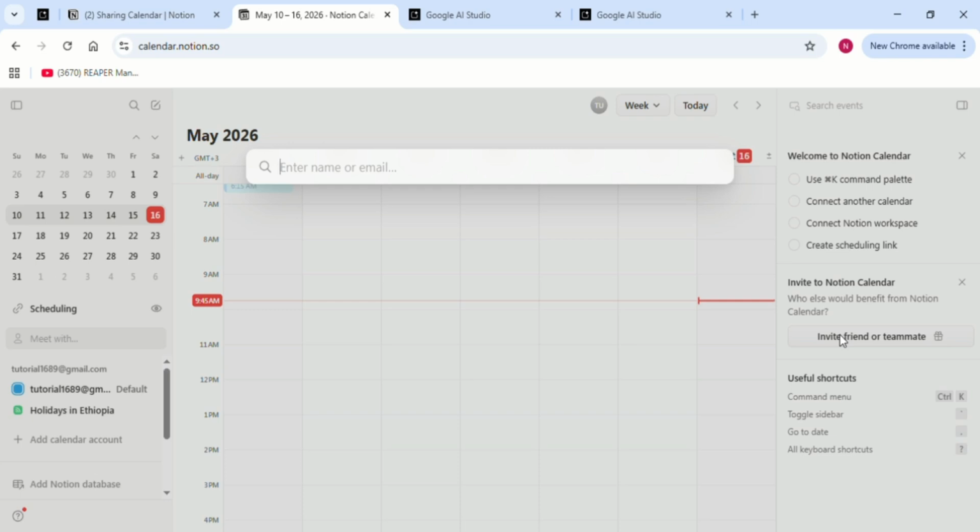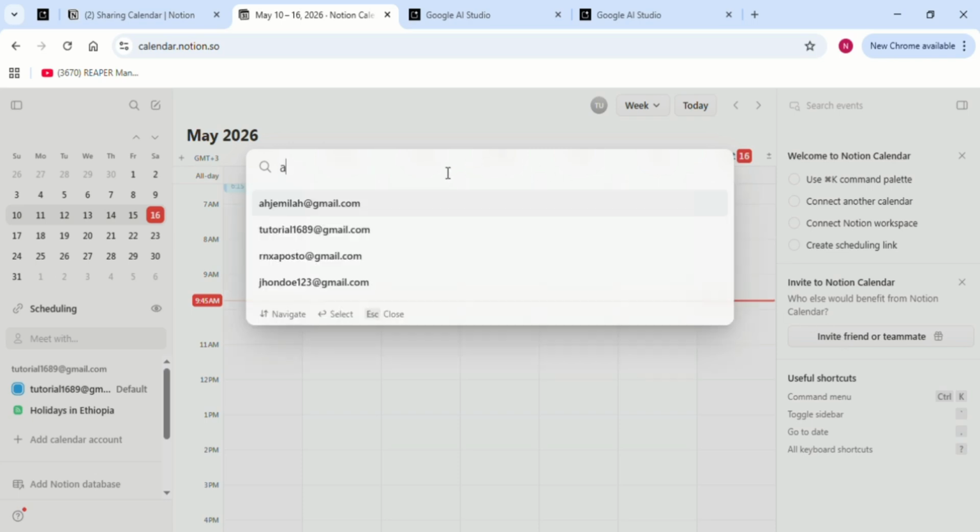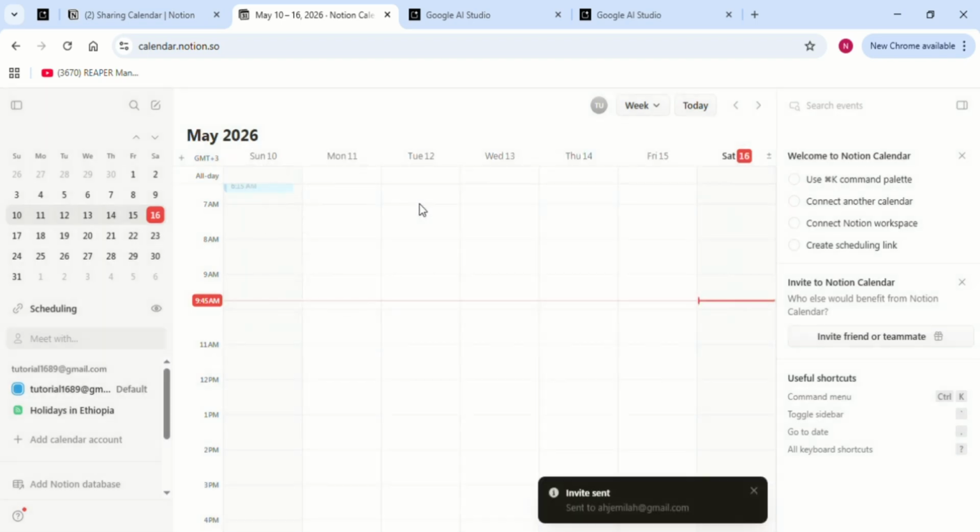After clicking the Invite option, a window will appear asking for the email address of the person you want to add. Carefully type in their email address and continue. If you want to share the calendar with multiple people, you can also add several email addresses at once.